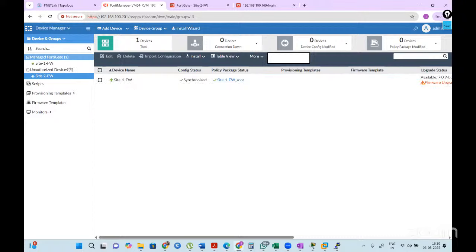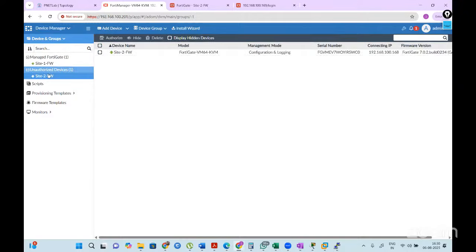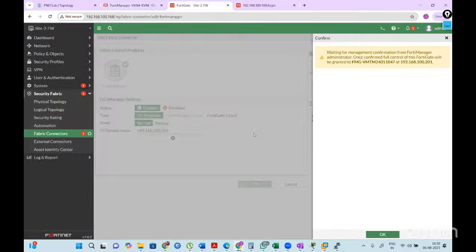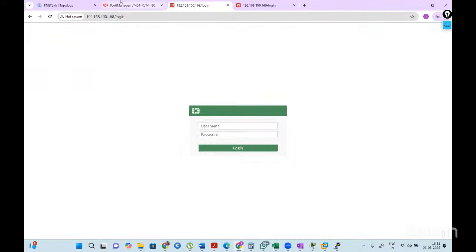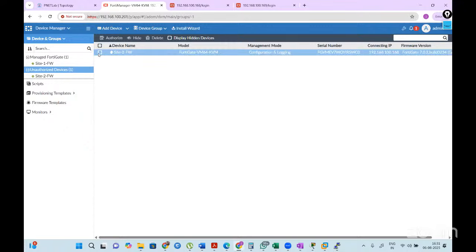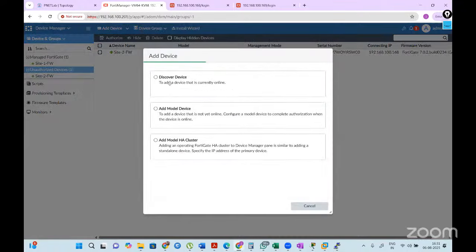So what we can do, I'll go to this particular firewall. When we did this firewall, we added the manager, right? So it will come to our manager. Either I can click on add device and go to discovery. This was what we did for one firewall.